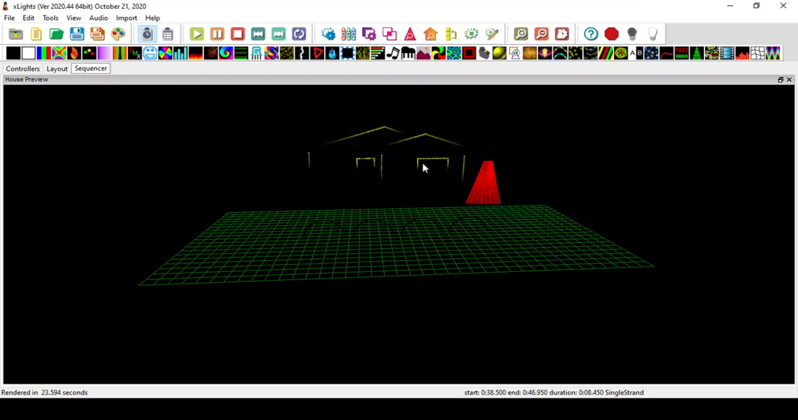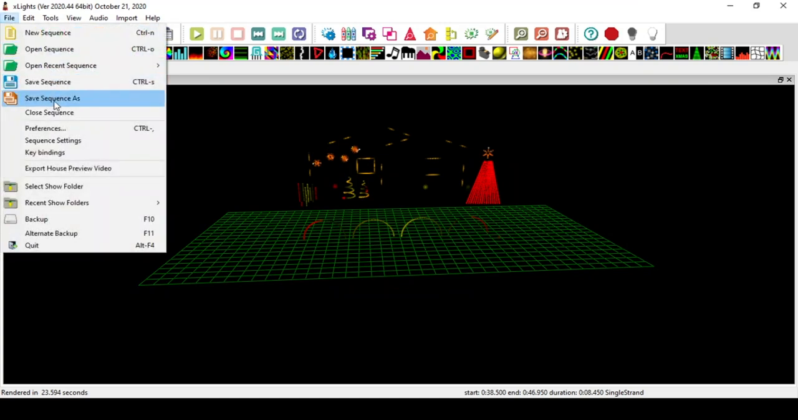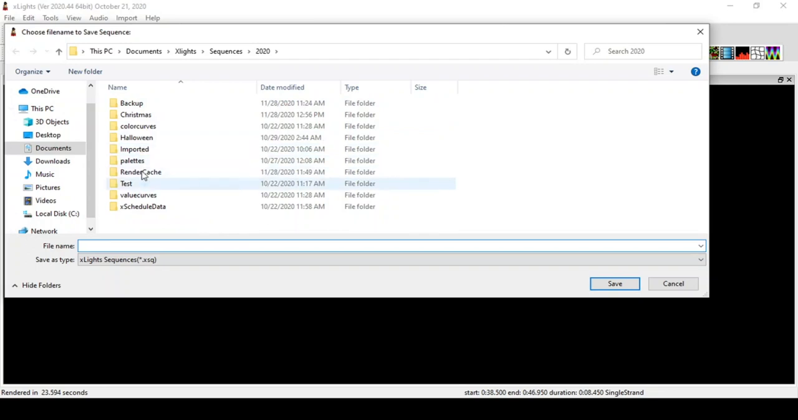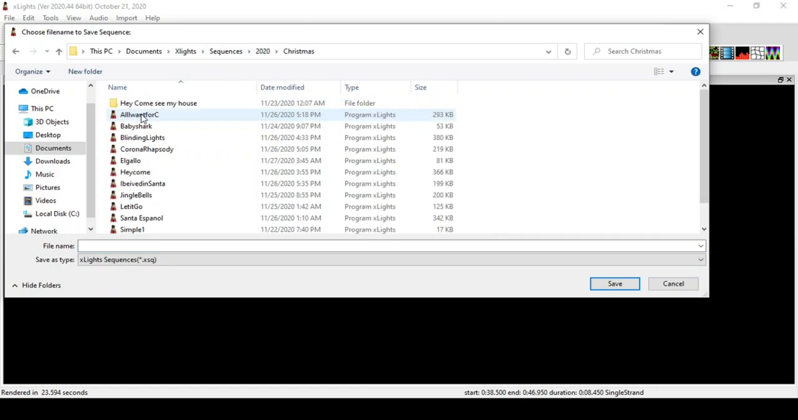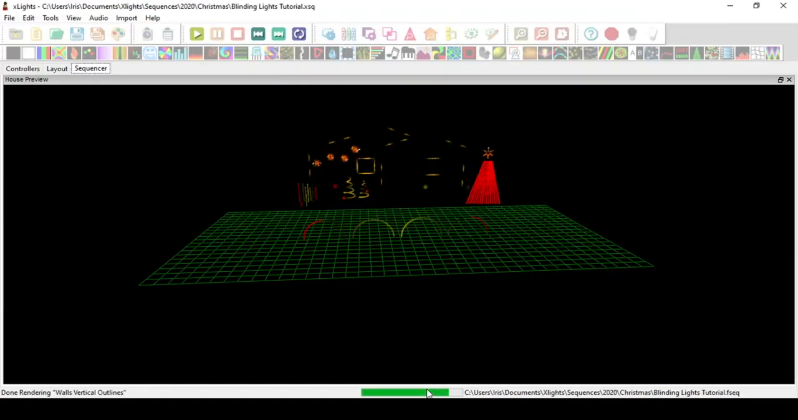So now that we have reviewed our new sequence, and we're happy with it, we see how the effects are mapped. So we're going to save that. We're going to give it a name. To save it, you can use the save as icon, or you just go to file, save as, and you pick your show folder. In my case, it is sequences 2020 Christmas. And you're going to give it a name here. My name is Lights Tutorial. Hit save. That'll be all for this.